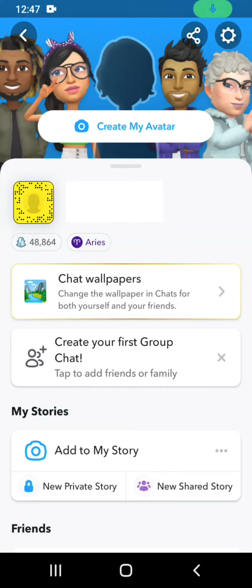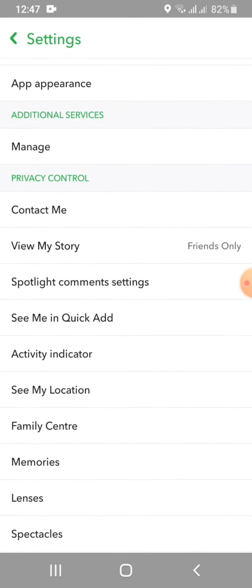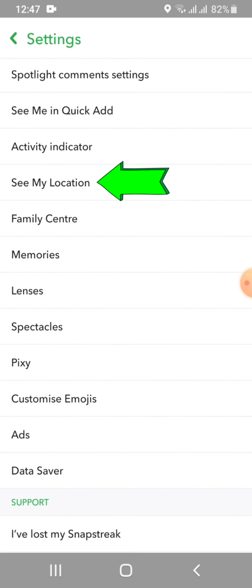In today's video, I will guide you on how you can share your location on Snapchat. So to get started, first of all, go ahead and tap on the Snapchat application. And once you're inside Snapchat, go ahead to your profile section, then tap on your settings, and then scroll down and tap on See My Location.